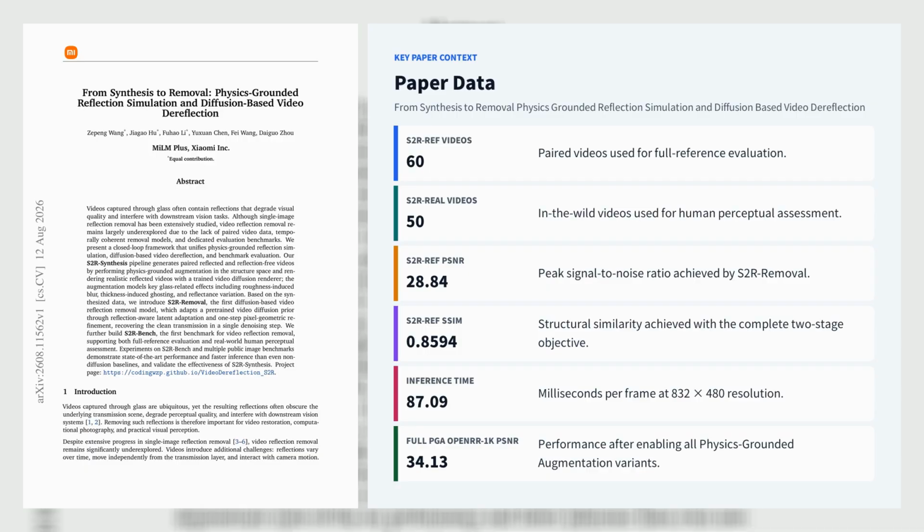Evaluation uses the new S2R bench, including 60 paired videos in S2R Ref and 50 real-world videos in S2R Real. On S2R Ref, the method reaches 28.84 dB PSNR and 0.8594 SSIM, while inference takes 87.09 ms per frame. An ablation with full physics-grounded augmentation raises OpenRR1K performance to 34.13 dB PSNR, showing that physically motivated synthesis improves both training diversity and dereflection quality.